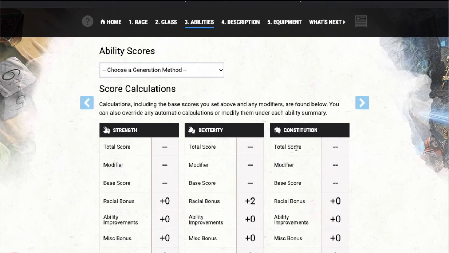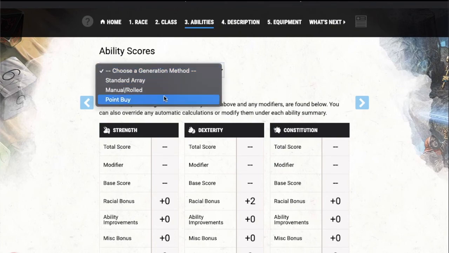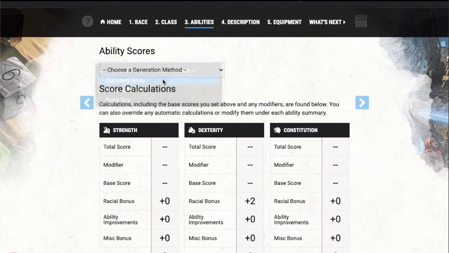There are 3 ways to choose your stats. Manual, which allows you to roll physical or digital dice to determine your 6 scores. Point Buy, which allows you to add to your scores from a preset bank of points. And Standard Array, which lets you assign 6 pre-chosen numbers to your scores. For this scenario, we'll do Standard Array.